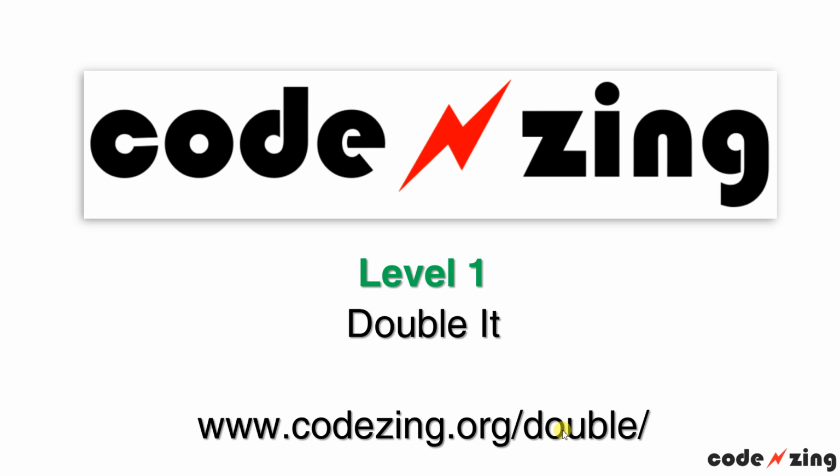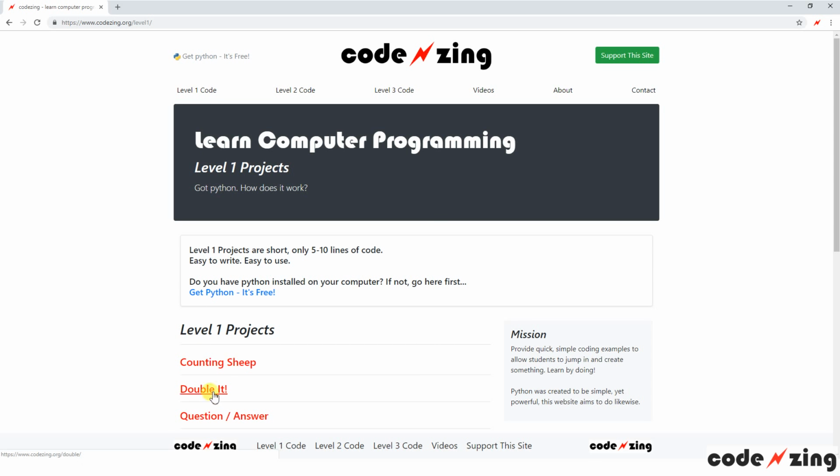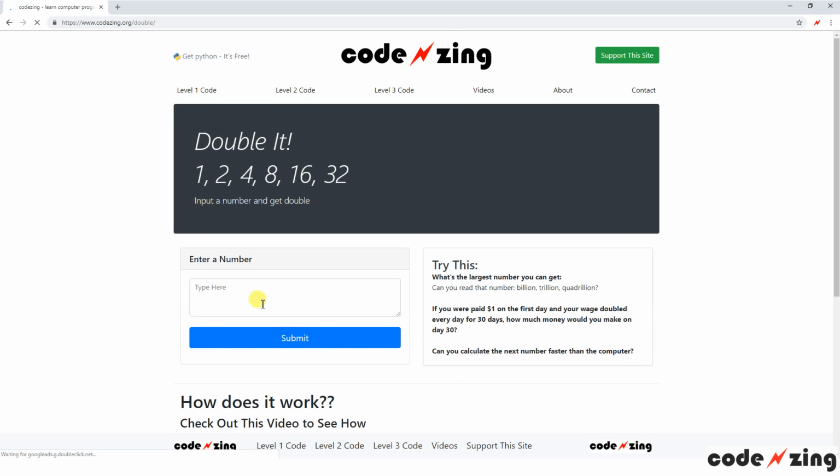This is a level 1 project called Double It. To get the code for the project, you can go to codezing.org/double. You just head over to the website, the level 1 code, and the project is Double It. So let's see what this one does.